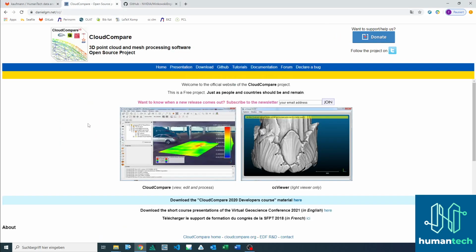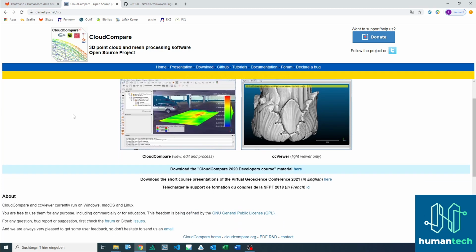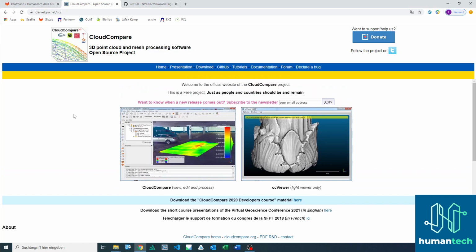Now, what we suggest and what we use is CloudCompare, which is an open source software that is frequently updated and maintained. And CloudCompare can handle multiple tasks for point clouds, also to compare point clouds to each other. And it has very useful tools to segment and annotate point clouds as well.